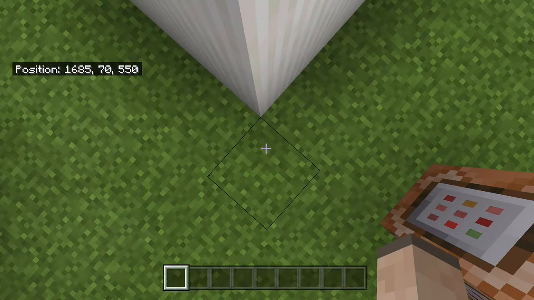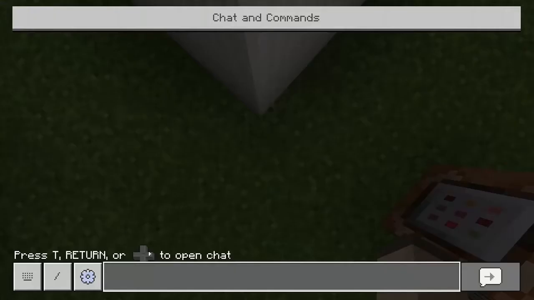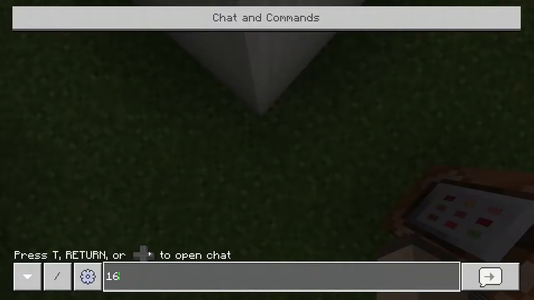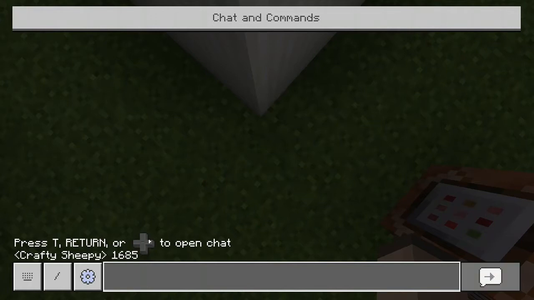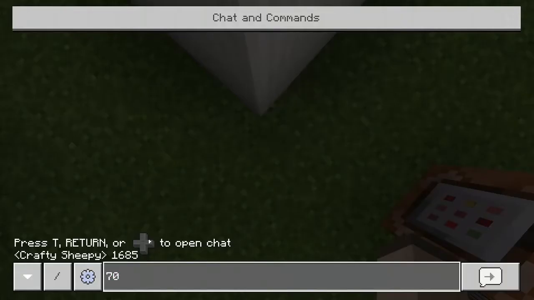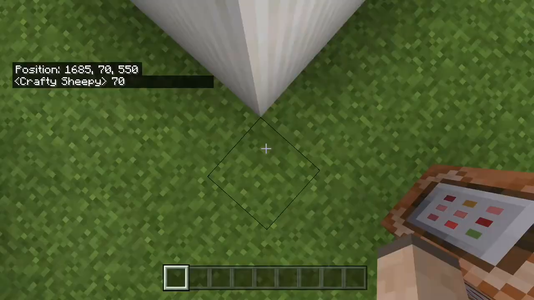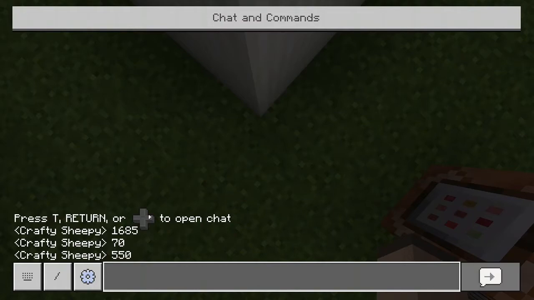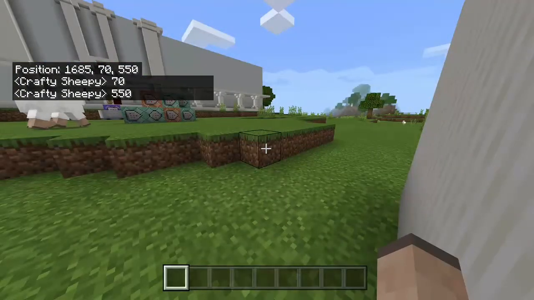So I'm just going to type in the coordinates in the chat here. If you're on Xbox, you bring up the chat with the right D-pad. And the first coordinate, I believe, was, no, I already forgot it. I have a terrible memory. 1685. 1685. Now, just typing numbers in the chat isn't going to do anything. It's like you're just saying those numbers, so it's fine. Then 70. Okay. Then 550.